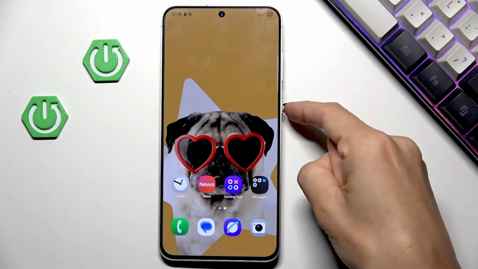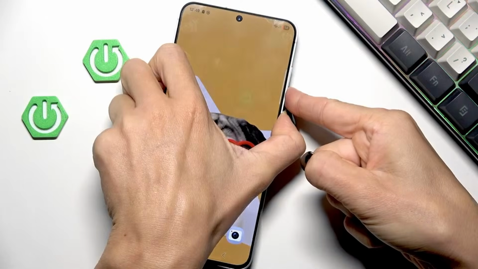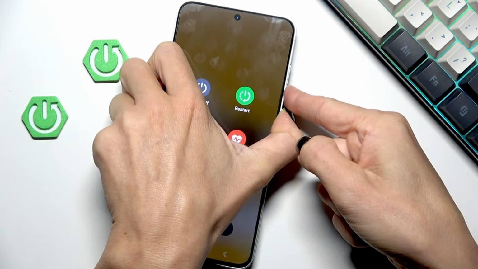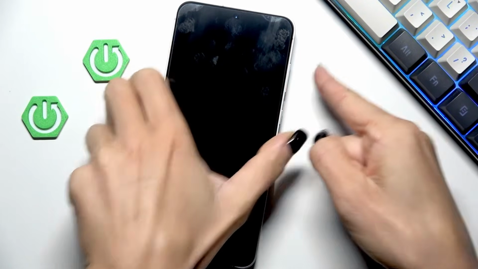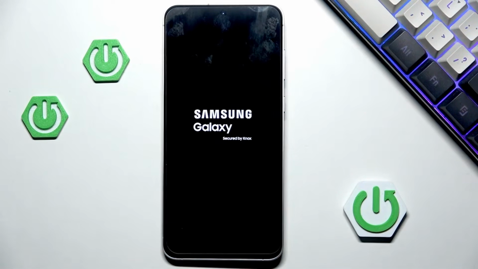To do it, just tap on power button and volume down button, tap and hold. You can either restart it or just keep holding till it's reset. And now wait just a few seconds till your device is rebooted. That should be the first method, and most usually it should help and resolve the problem.